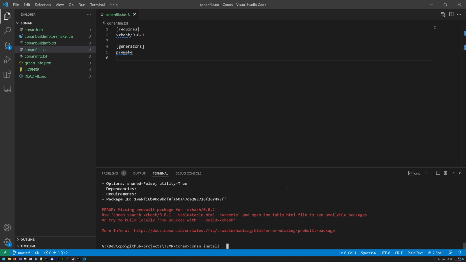So we need to build it on our own. But that is not an issue. We can easily tell Conan to build something. We could just say build xxhash like it's suggesting up here, but no, we're not going to do it like that. We're going to tell Conan to build missing.